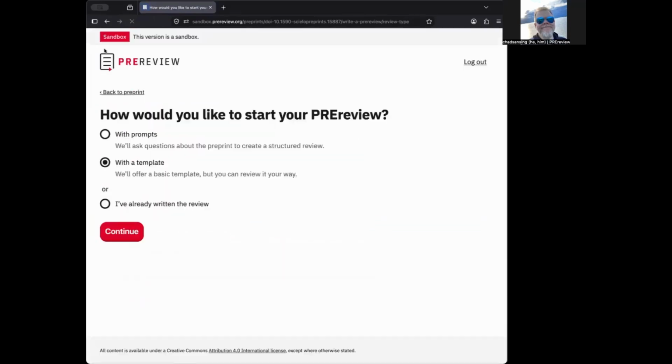Or if you'd like a more structured experience, perhaps you're new to peer review, or you'd like to learn more about the kinds of questions that are often answered in a review on prereview.org or elsewhere, you can go ahead and click on "with prompts." And this is the workflow we'll follow for the rest of this demo. We'll catch up with the other options towards the end, again, when we get to those questions about competing interests and the like. So I would love to have some prompts.